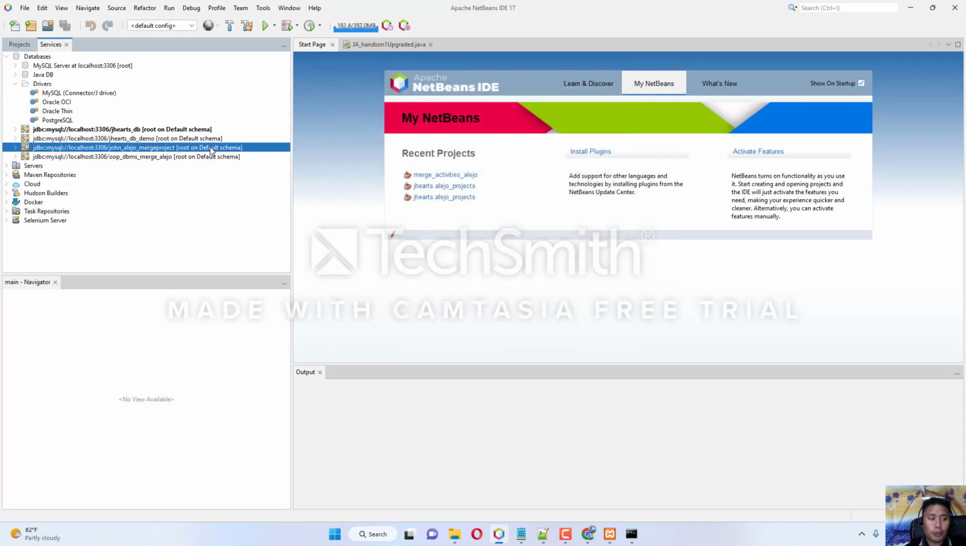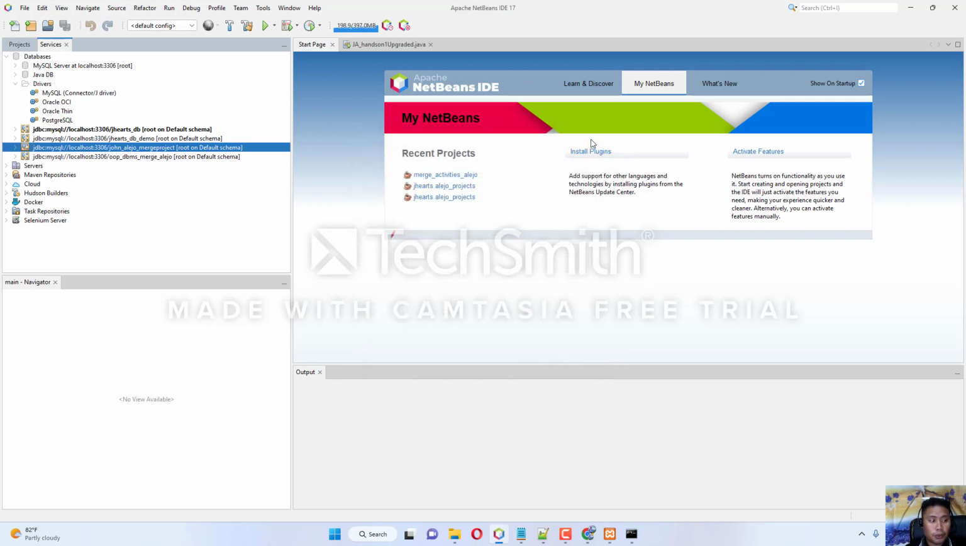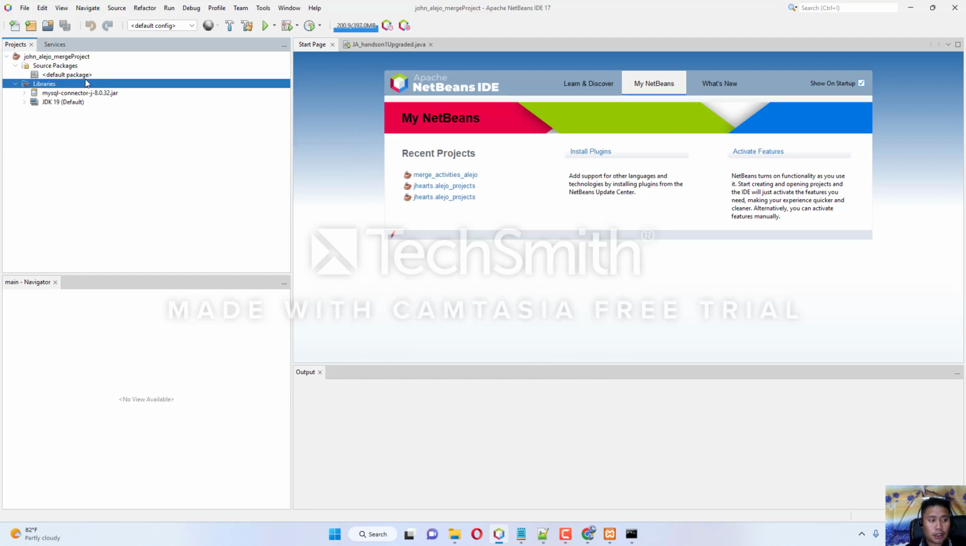As you can see here, we added another connection, and this connection is on the John Alejo merge project. So all we need to do is right click and go to the properties, and we can see some of the data that we will need later on for our connection. Okay, so just go to the properties. So for now, since we have our project, we are now connected to the database.